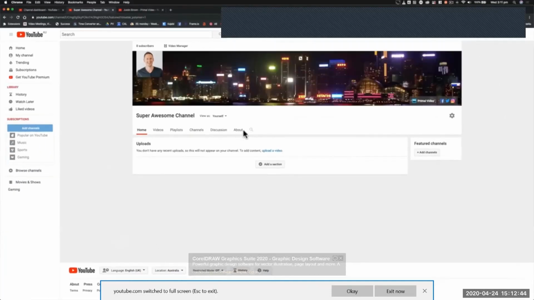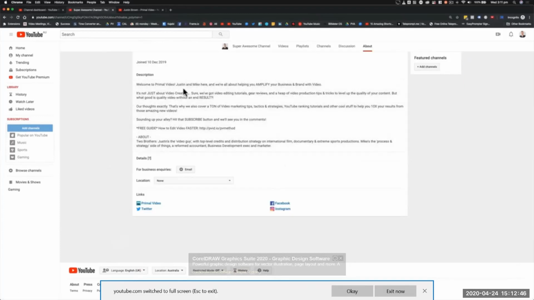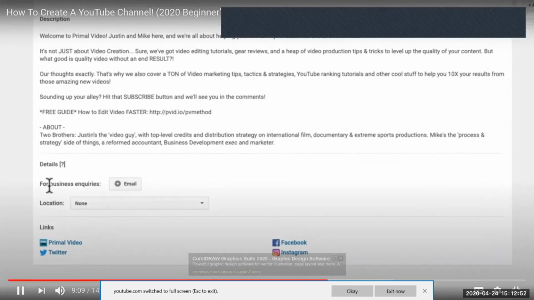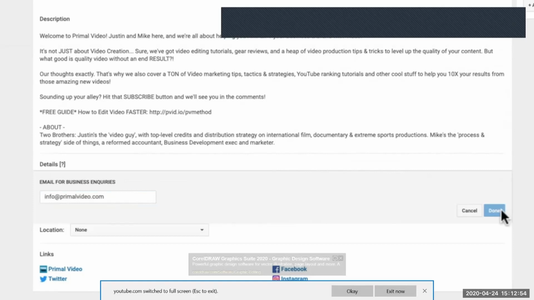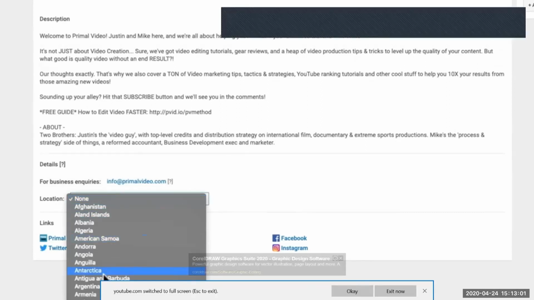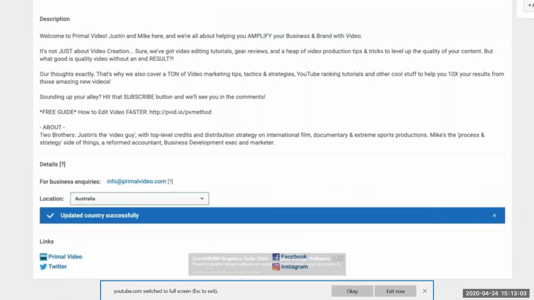So now if we go over to the About page here, again, you obviously see our description in here. If we needed to make any changes to it, we can edit that here. But there's some other details that we can add in down here as well. So for business inquiries, we could add in an email address and go done. So that makes it easy for people to find an email address to contact us. If you want to add a location for your channel, you can do that in here as well.